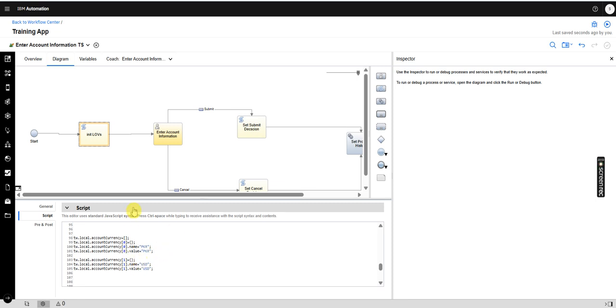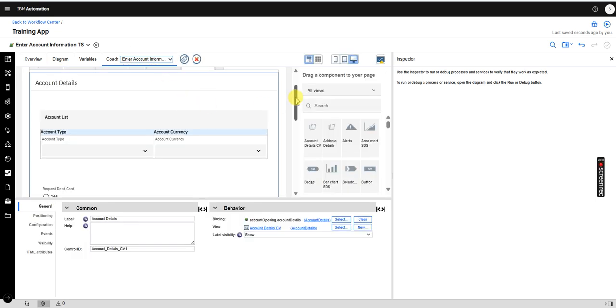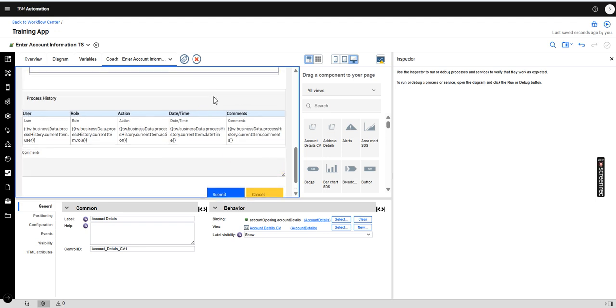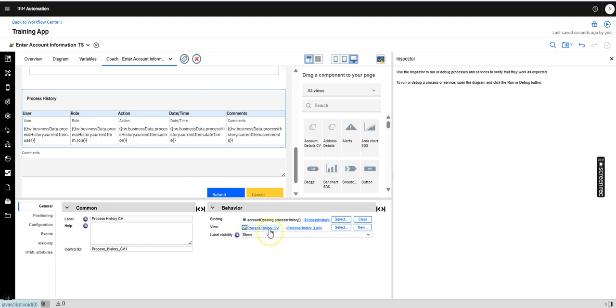Okay, you have to define these lists, and you have to pass these lists as configuration options to the account details CV. Another thing I want you to learn today is the process history. Process history basically, I have created this coach view. Let me show you the coach view first.